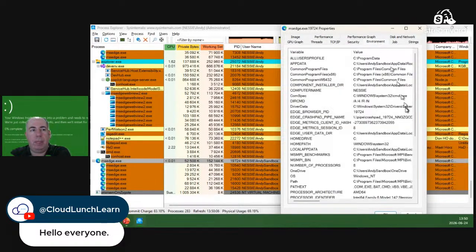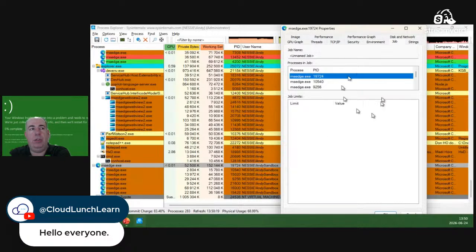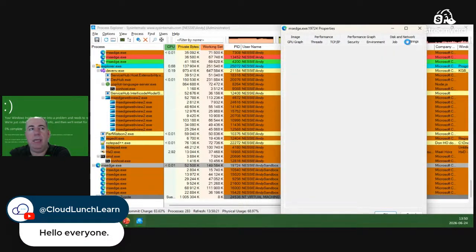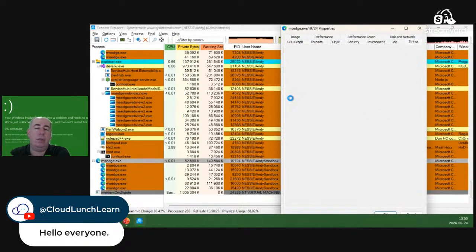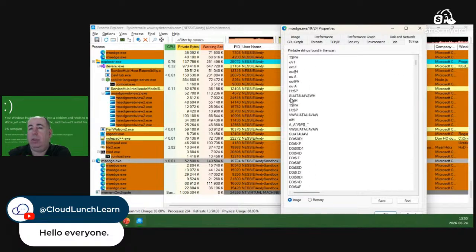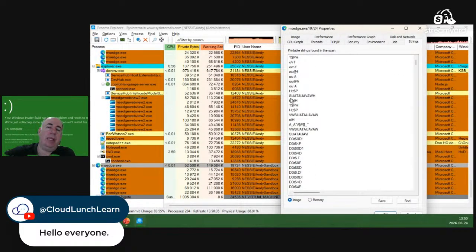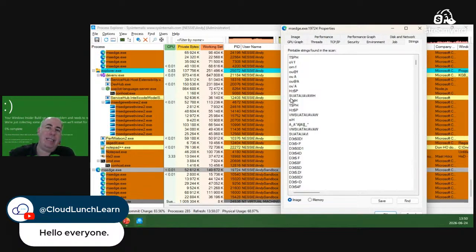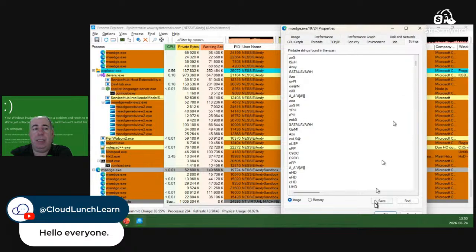In terms of environment, there are a lot of different environment variables here. In this case, drive C, user, sandbox, whatever, it's expected, but every process has this. In terms of jobs, there might be jobs associated with the process, but also strings. The actual executable file will have a lot of different strings. If you look with a hexadecimal editor inside the file, you will see all of these strings that for some reason are used for something. If they are in plain text, you can see them here.